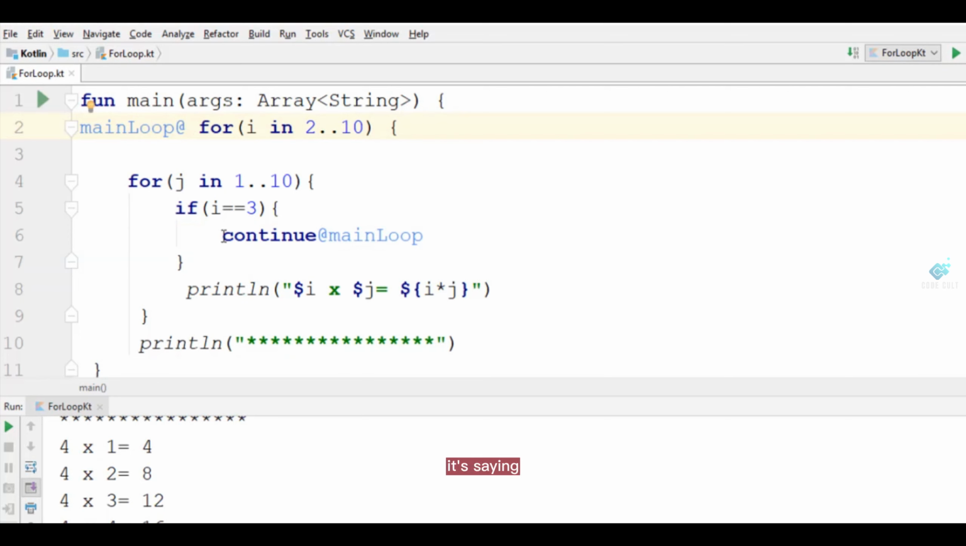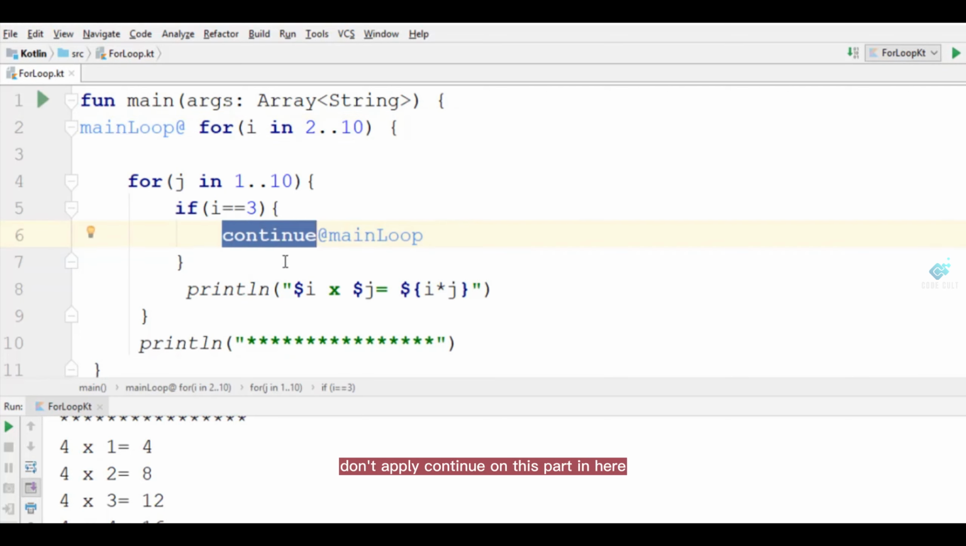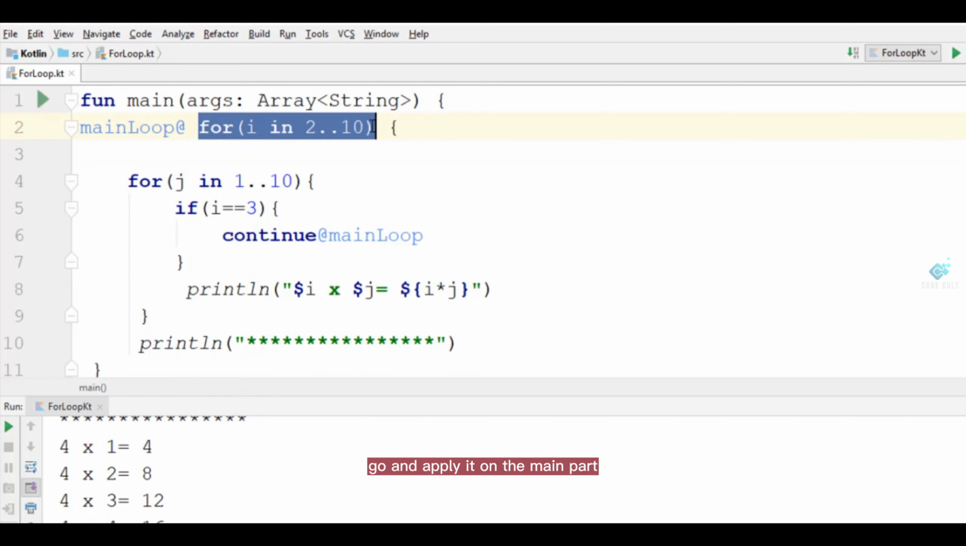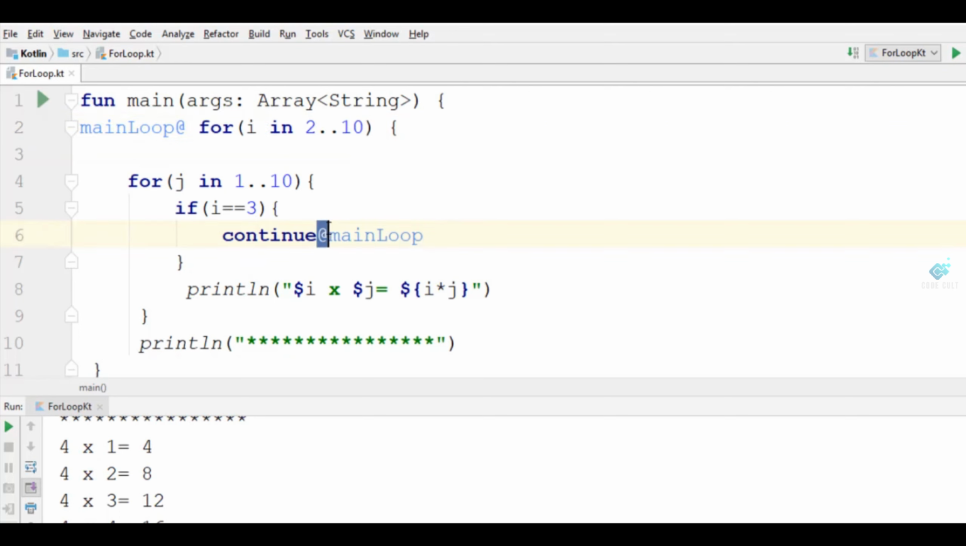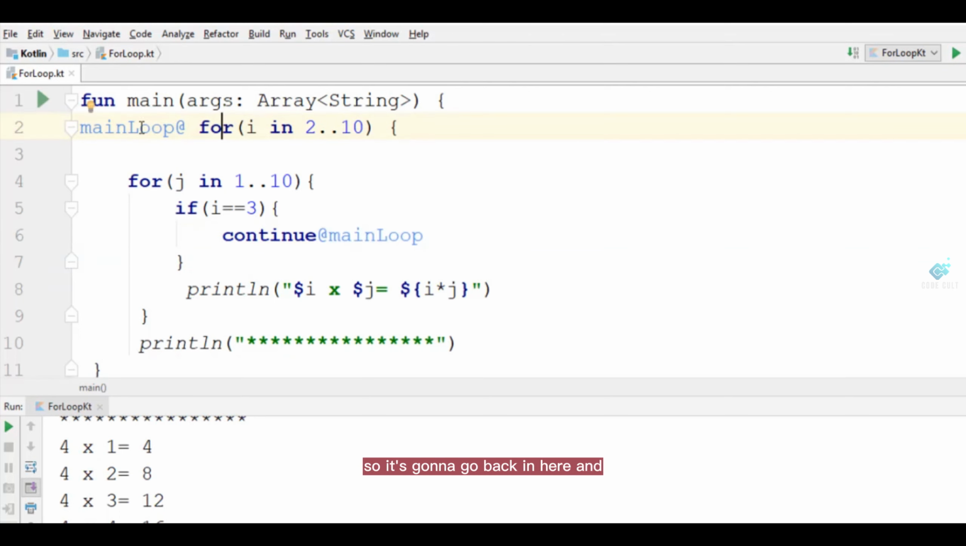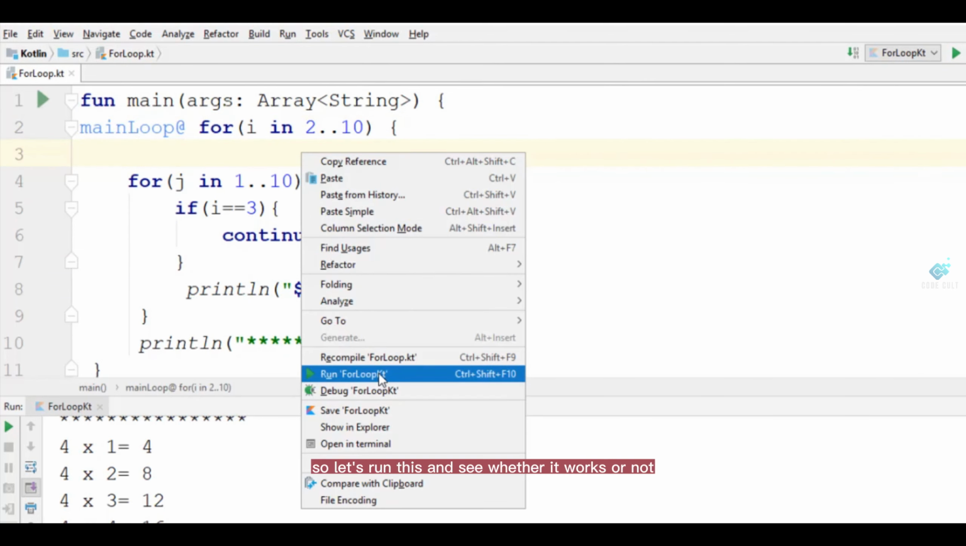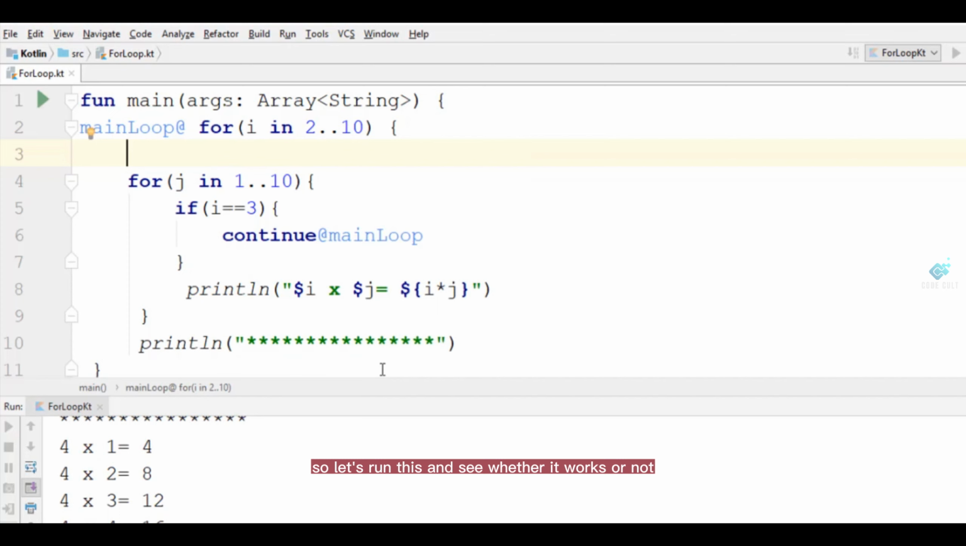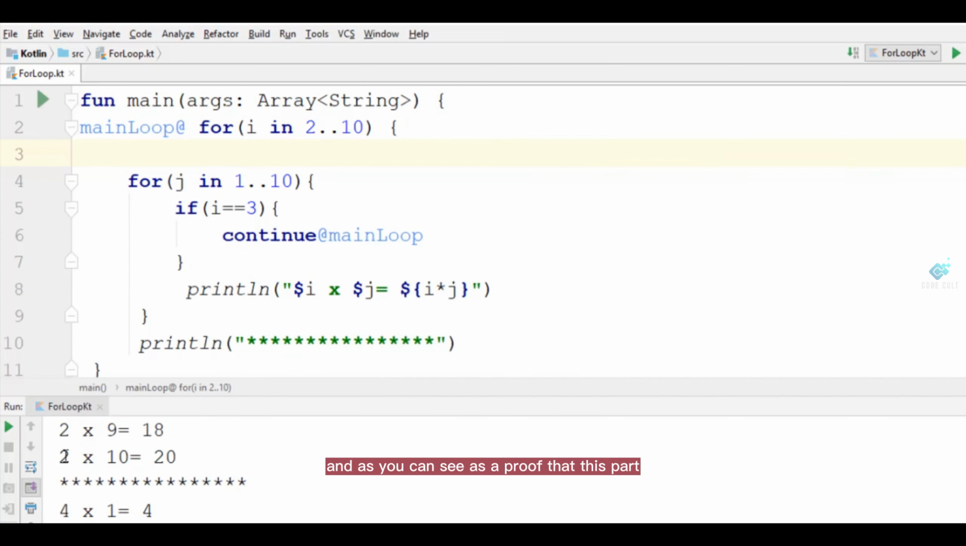So basically it's saying when I say continue, don't apply continue on this part in here, go and apply it on the main part. So it's gonna come here and it's gonna say, oh, continue. So it's gonna go back in here and it's gonna skip the value of 3. So let's run this and see whether it works or not. And as you can see, as a proof that this part didn't run at all.